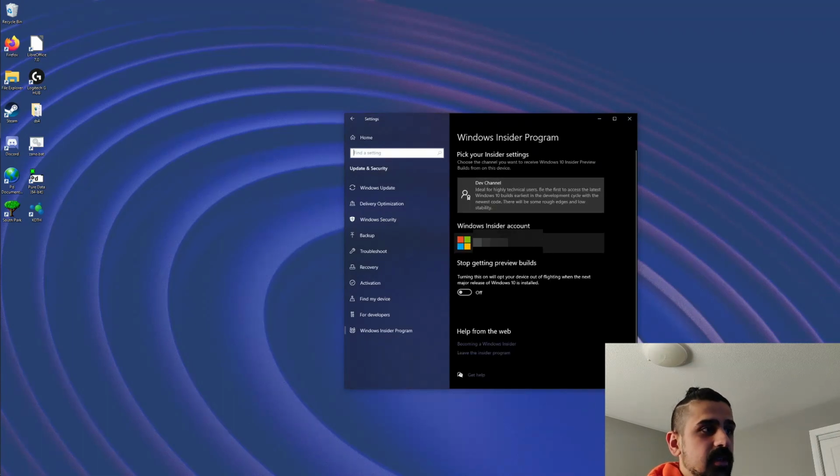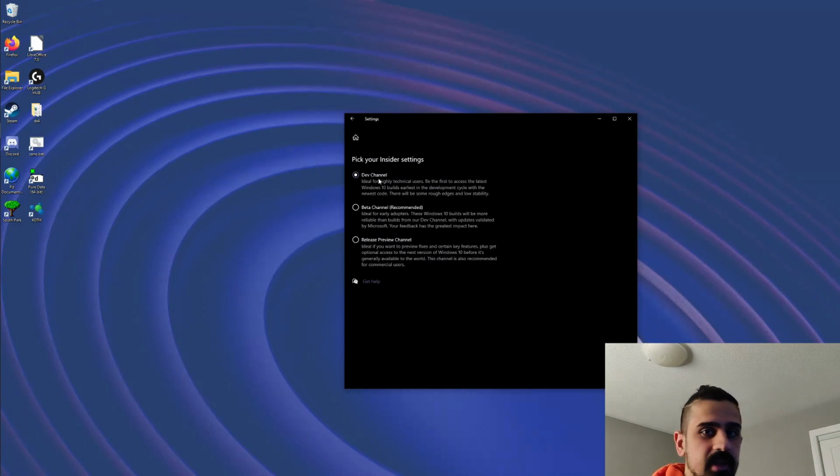Now you'll also have to link your Microsoft account. Unfortunately, I did not have this already, and I'm going to be removing it after I'm done with this. But it does need to be on while you have the Insider preview. So then it's going to take you through a couple steps. You're going to have to accept their privacy policy and some terms of service.